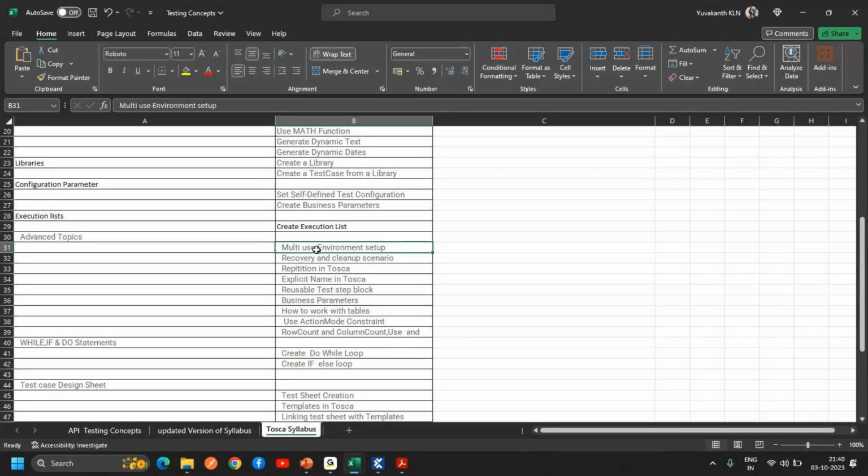So if you already have experience of testing, you would already know that for every test case or every test suite, whatever you run, you have a couple of environments. You have to check whether the same test case is working properly or not. In the same way, this tool also helps us to check for a multi-user environment. You will also see what a recovery and cleanup scenario is, what the different repetitions in Tosca are, explicit names in Tosca, and how we can use reusable test step blocks. Using all of these things helps our test case behave more properly. So all those things you will start learning.